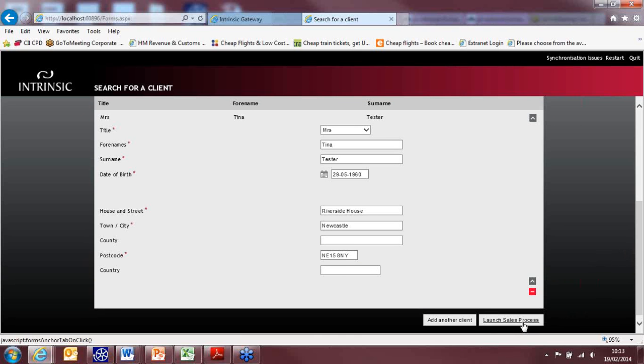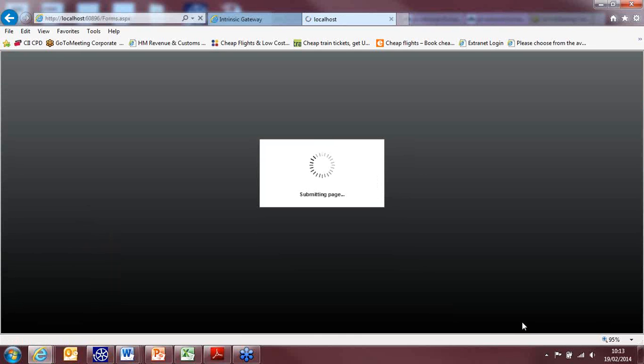Then what we're going to go into is launch sales process. Now we're going to try and keep this as simple and straightforward as we can, just to work through the system. So we're only going to do a single customer, and we're not going to have any loans or mortgages or anything like that. So we'll just try and get through the fact find as quickly as we can and take you to the annuity section.